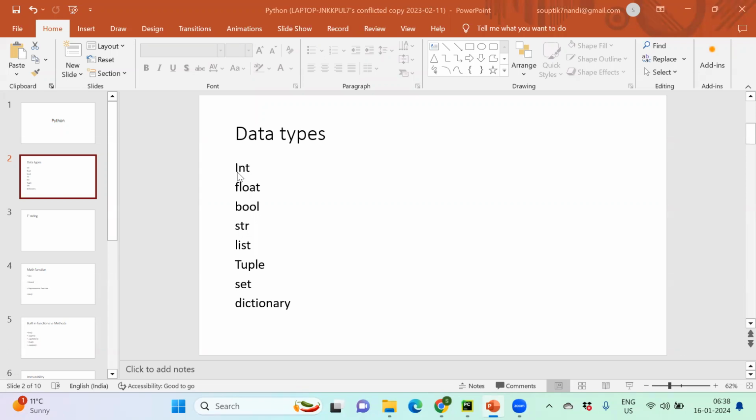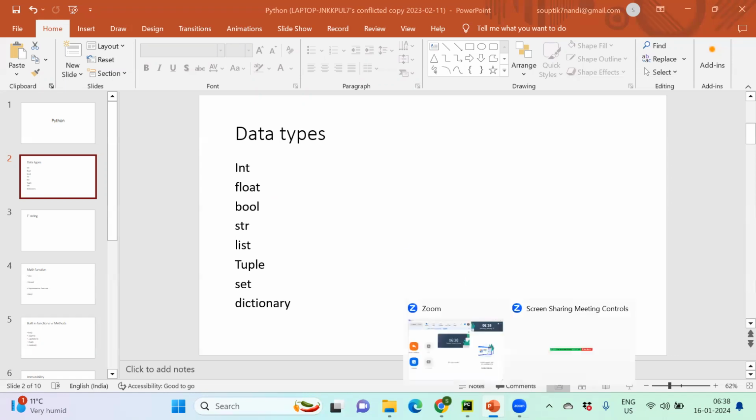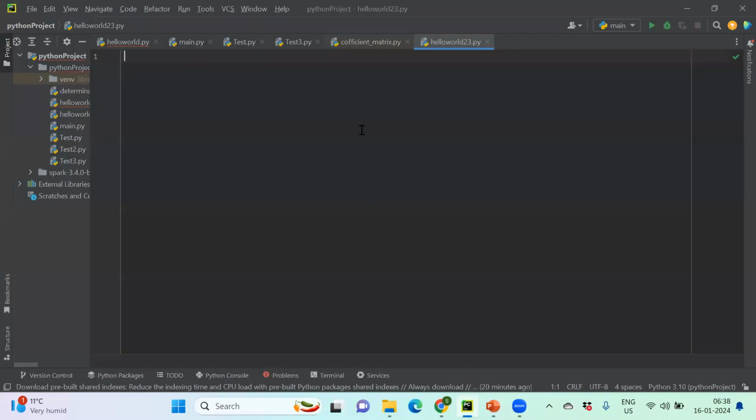Integer means the whole number. Float means there should be a floating point, a decimal point. Boolean data type has just two values, true or false. Either it is logically on, which is called true, or logically off, which is false. That's called Boolean. Some more important concepts I'm going to provide.